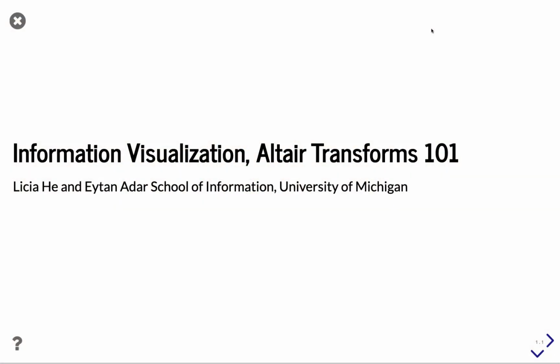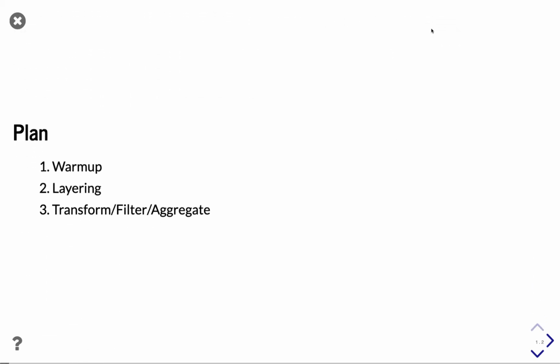So we're going to continue our adventures with Altair today, looking at transformations and layering and visualizations. We're going to do this in 3 different parts. So a warm-up, which is going to do a little bit of a review of what we looked at last time, talk about layering, and then some transformation like filtering, aggregating, and so on. So we'll talk about that in a lot of detail.